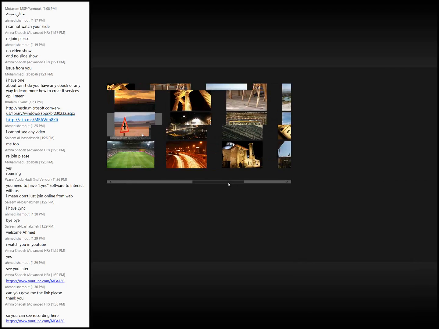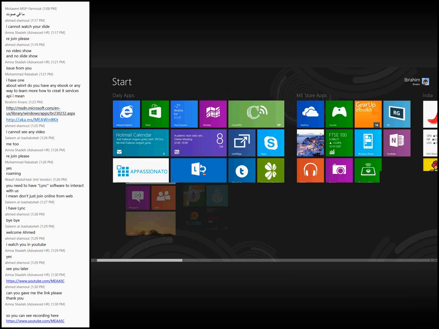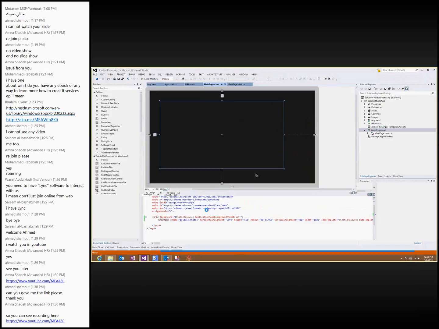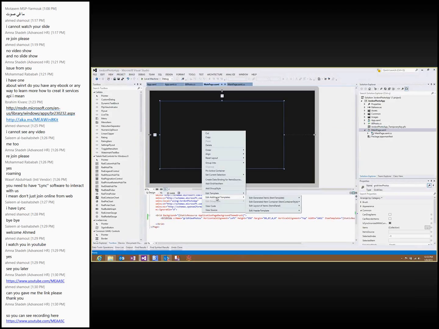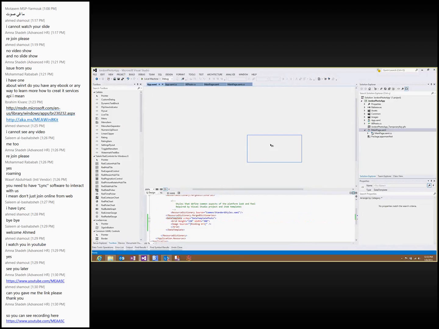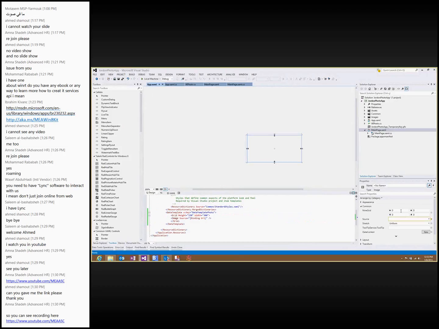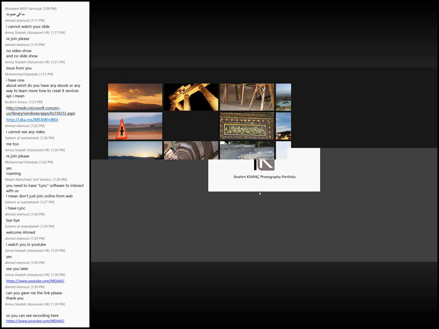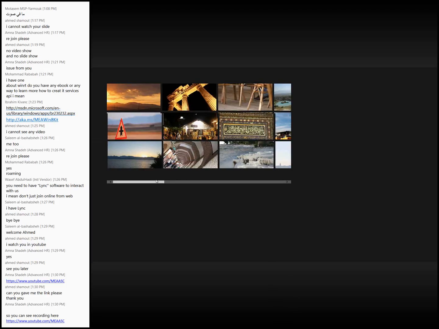For example here, we can change the size of images inside of it. In order to do that, I will click Edit Additional Item Templates, Edit Generated Items, and Edit Current. So I can select from here, like stretch. I will select Uniform to Fill in order to fill the image into the tile. So let me build the application and run it. Yep, here it is. You can see it, right?